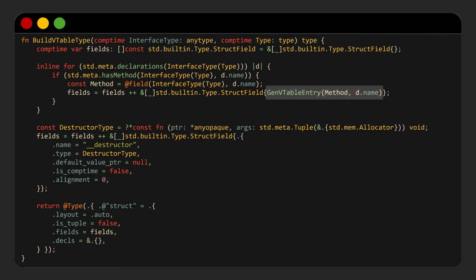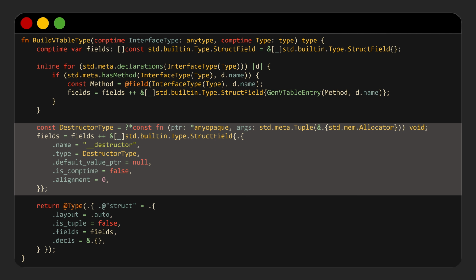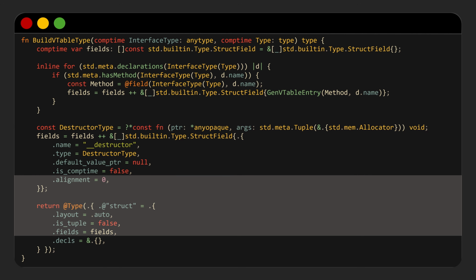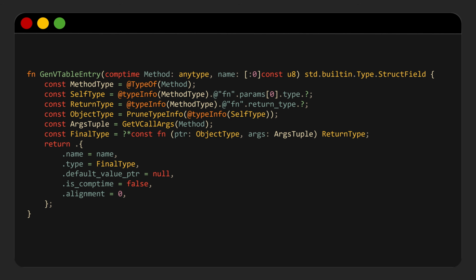The actual generation of the VTable type struct is handled in a separate function, which I will describe later in more detail. One final but important step is injecting a virtual destructor into the VTable. This member function is internal and managed automatically, so it is hidden from the user. At the end of this process, the function returns a clean Zig struct containing only function pointer fields, serving as the runtime dispatch table.